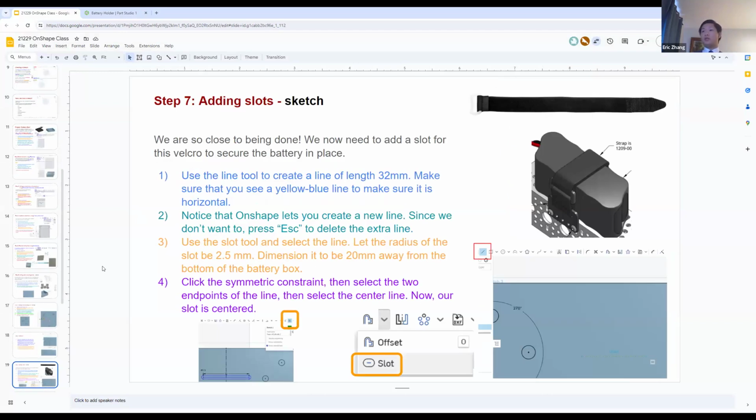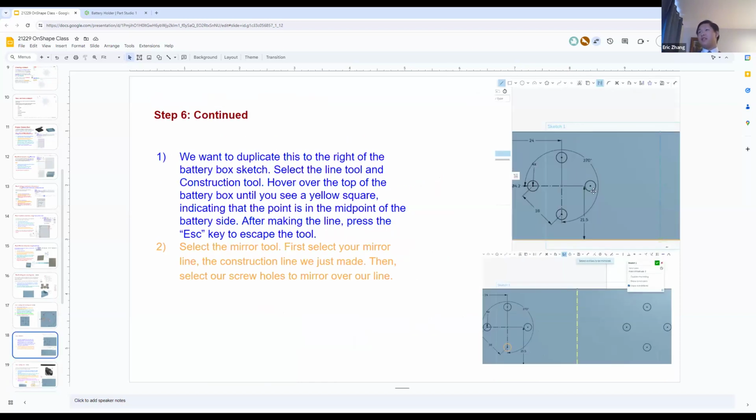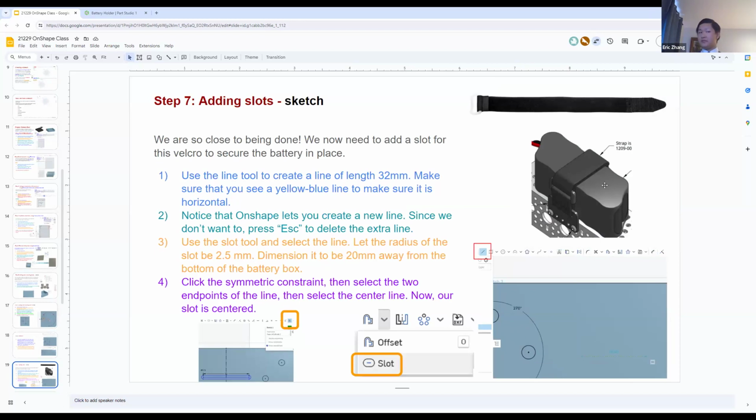Well, then afterwards, you can add slots in your sketch in order to allow for a Velcro strap to be secured to your thing. Not everyone will have a Velcro strap, so it's maybe understandable why this is not the most common feature. But assuming you do want to have a Velcro strap for attaching things, I'll just teach you how to use a slot.